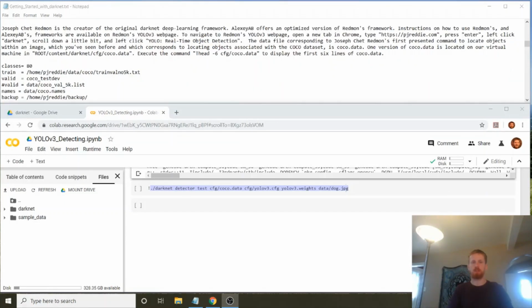Joseph Chet Redmond is the creator of the original darknet deep learning framework. AlexeyAB offers an optimized version of Redmond's framework. Instructions on how to use Redmond's and AlexeyAB's frameworks are available on Redmond's YOLOv3 webpage.